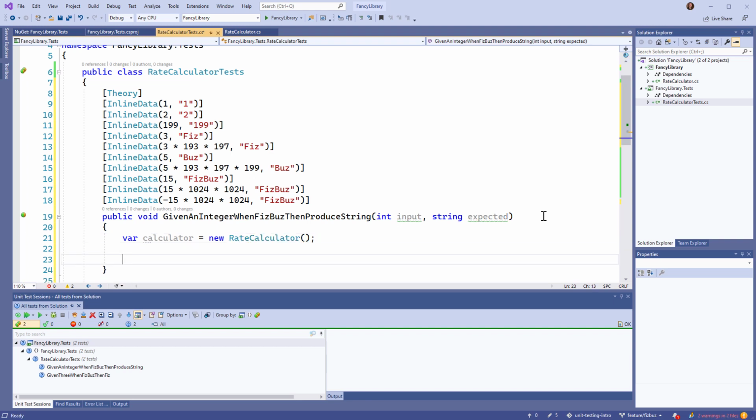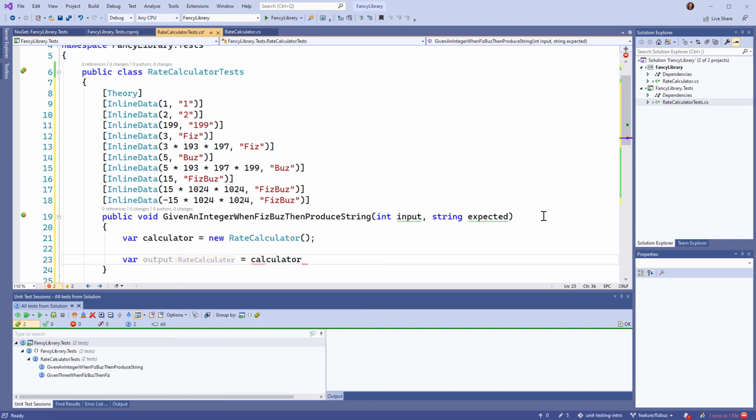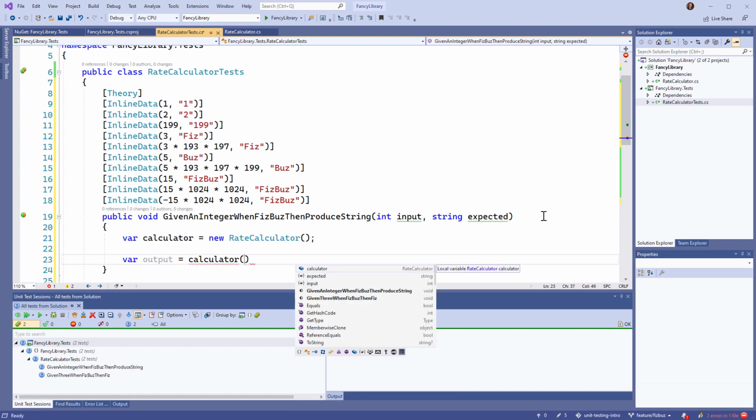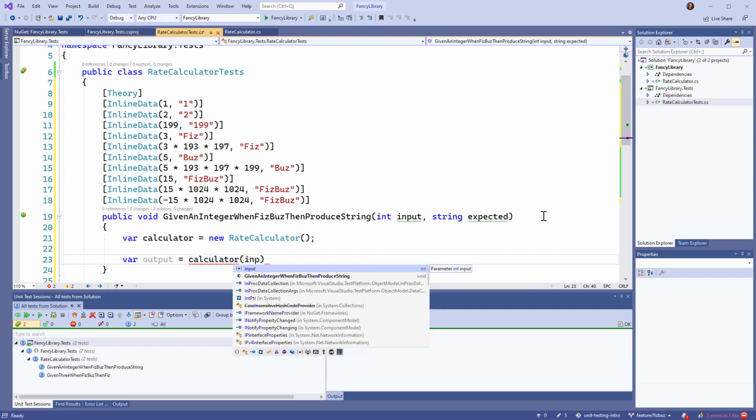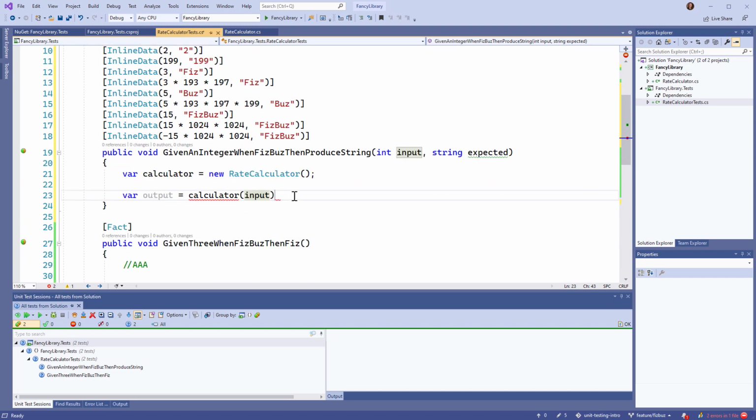Then we act. And here, instead of passing a constant parameter, we pass our input parameter of the unit test procedure. And of course, on the fizzbuzz method of the class that we are testing.